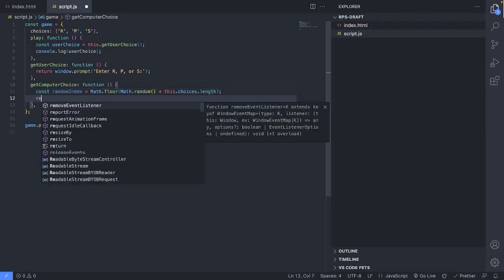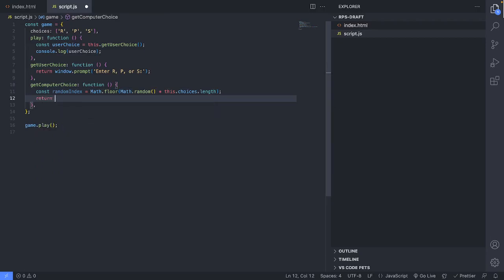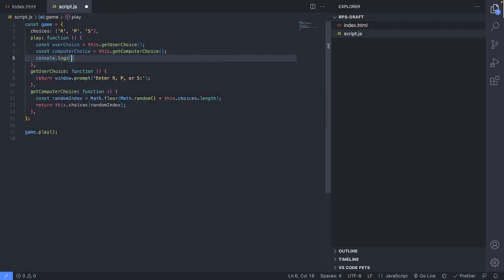Okay, so I'm now going to return our random, or the computer choice. I'm going to do that by using the random index. Okay. So I'm going to say computer choice equals this dot get computer choice. Okay, and then let's just console log that to make sure that's working.